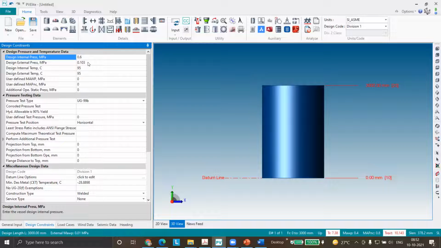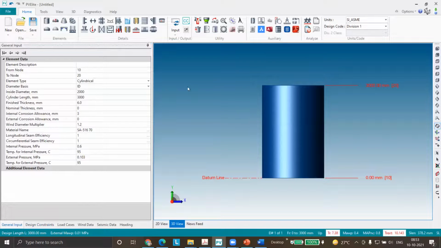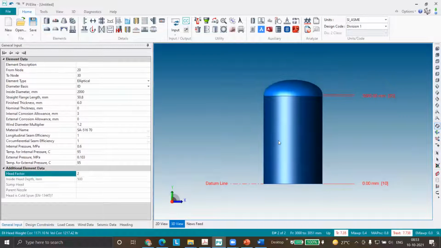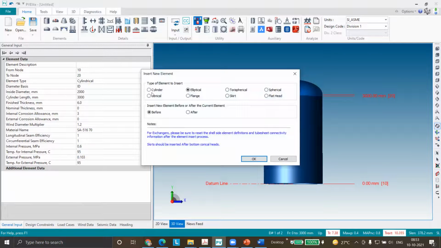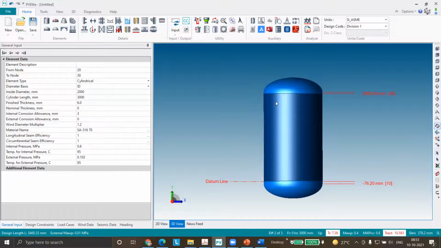See, it is just to make us convenient. If I have created a full pressure vessel, and I change this input here, I change the input for all the elements. Let us see, let us create a skirt also, and we'll insert our elliptical head before.